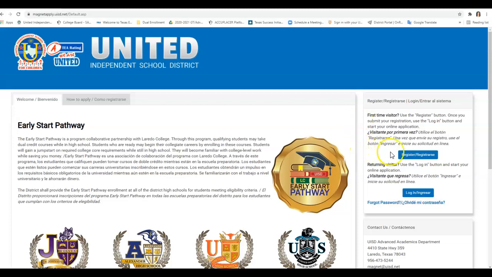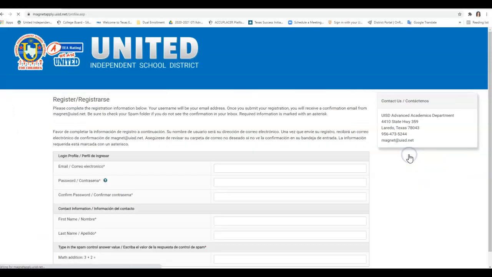So what you look at here is register. If you have not registered at any time, whether it be for Magnet or for Early Start Pathway, this is the time to do so. In order for you to continue with your actual application, you do need to register your email and your password first. So you go to this tab and you register.